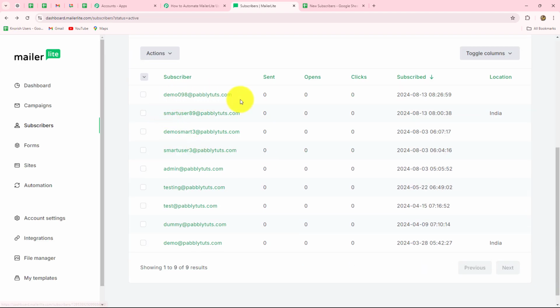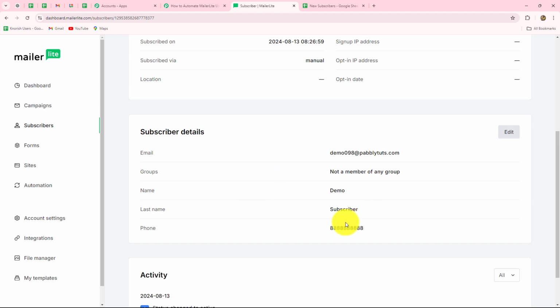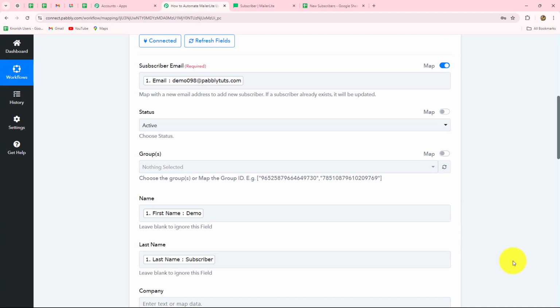And over here you can see that yes, a new subscriber is added with a name with the same email, demo098@pabblytudes.com. If you will see, here we have the name of the subscriber, first name and the last name. Here we have the email address and the phone number, and the subscriber is currently not added to any of the group. Okay, this means that our connection is absolutely successful.